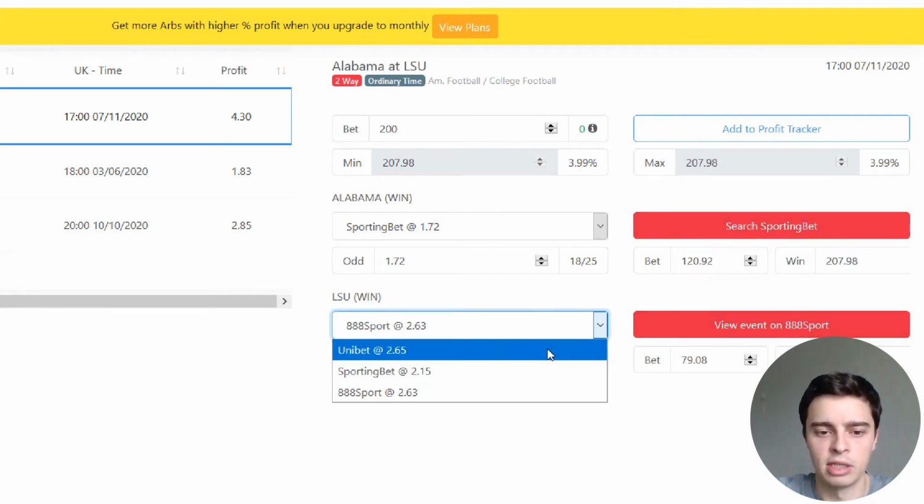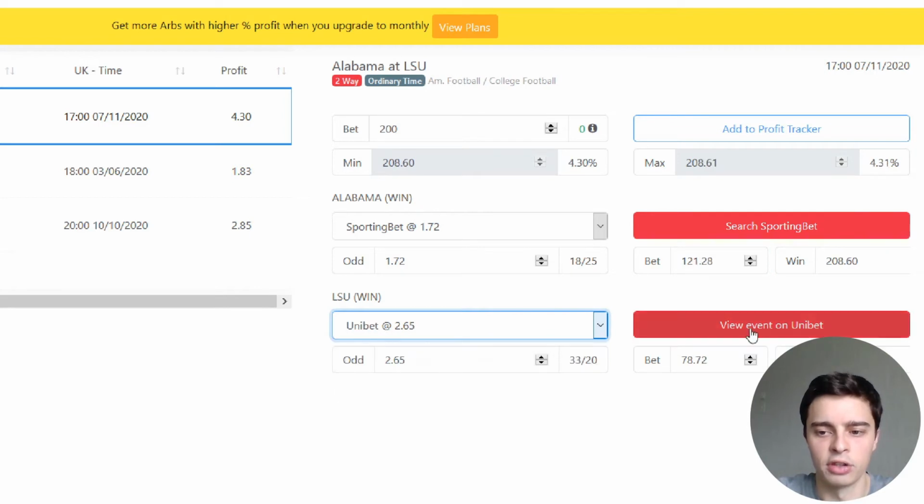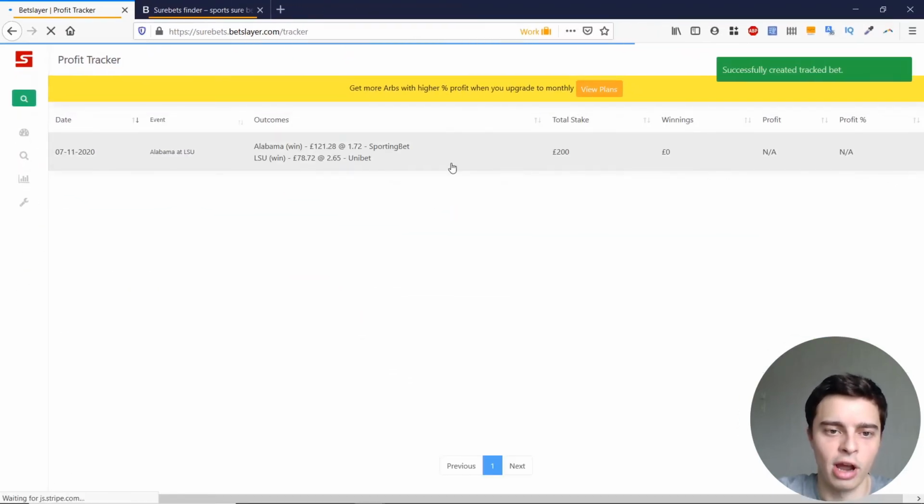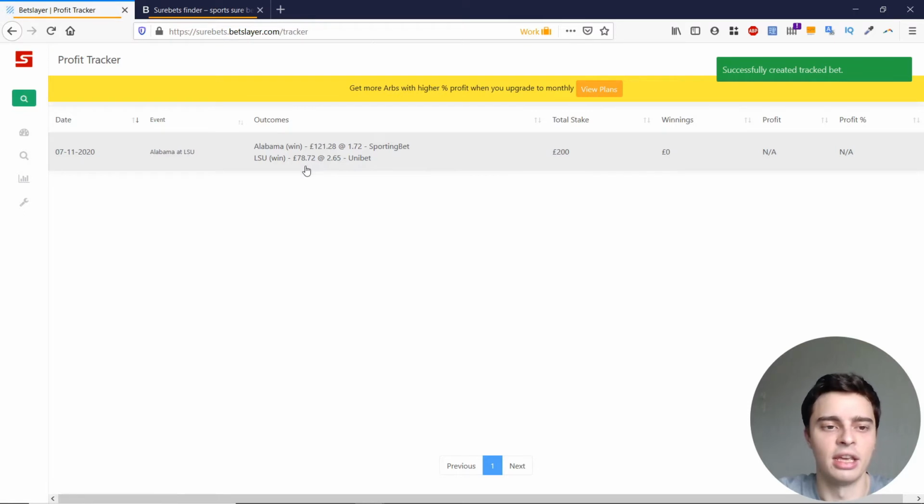And you can see if I switch to Unibet here, they've got the same thing. If you successfully execute the arbitrage bet, you can then go and click up here to add to profit tracker, and this will basically enable you to keep track of your arbitrage bets in the Betslayer built-in profit tracker, which is a useful feature that lets you see how you're going over time, see what your winnings are like.